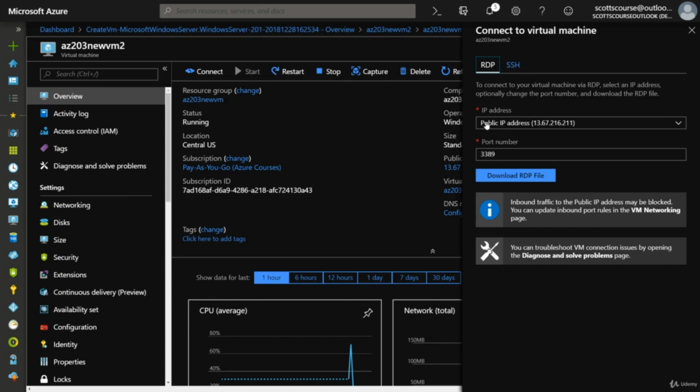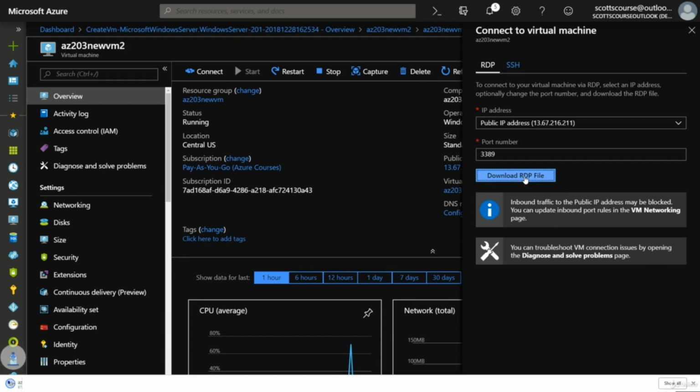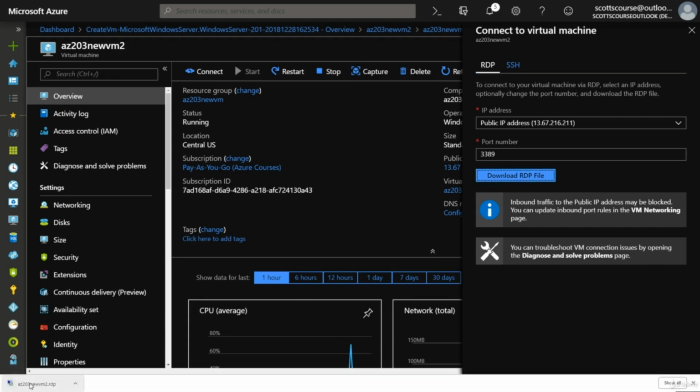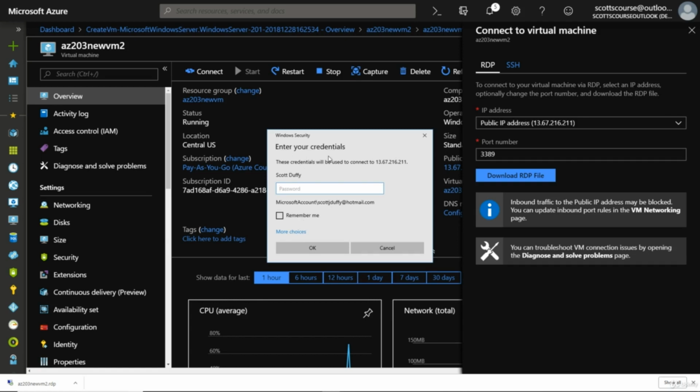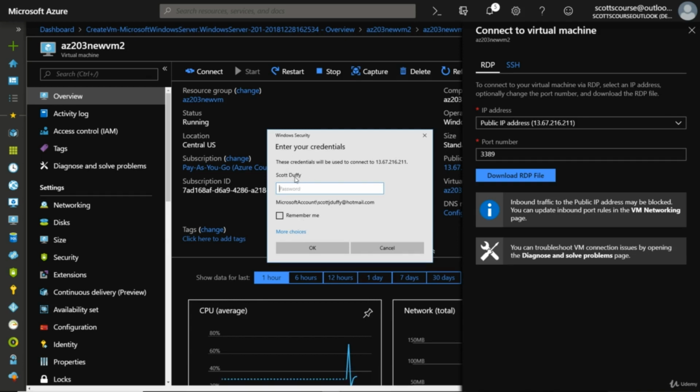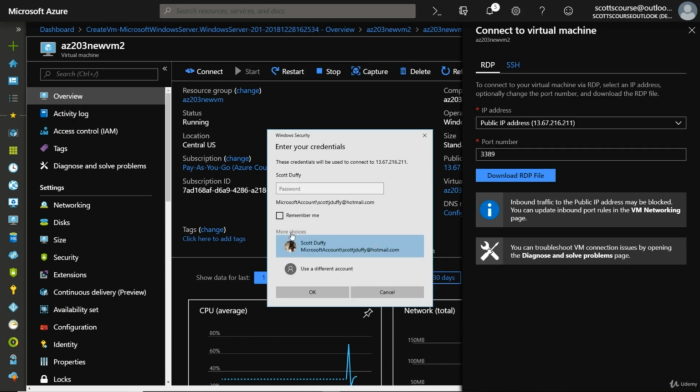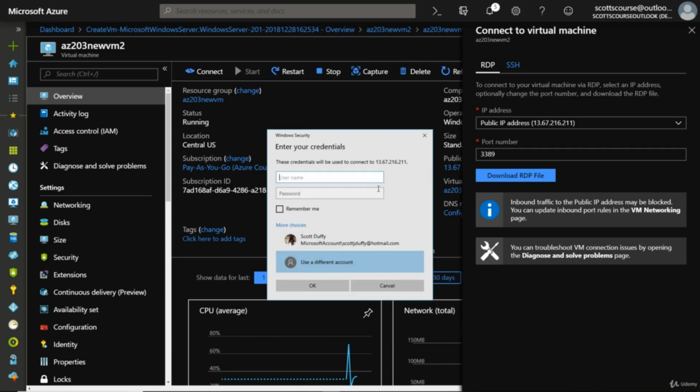With RDP, you will connect to it using its public IP address over port 3389. Remember that we opened port 3389 in order for our public internet, which is what we're on, to connect to this VM. We can go right to the RDP file, which is a file that you can download and you can actually use to connect to this virtual machine. Now, I'm not going to be able to log into this machine as myself. I have to say more choices and use a different account.